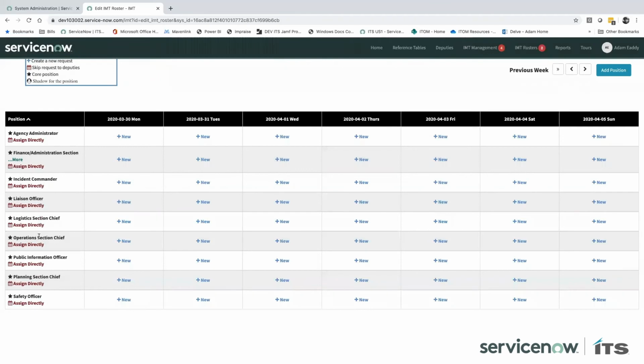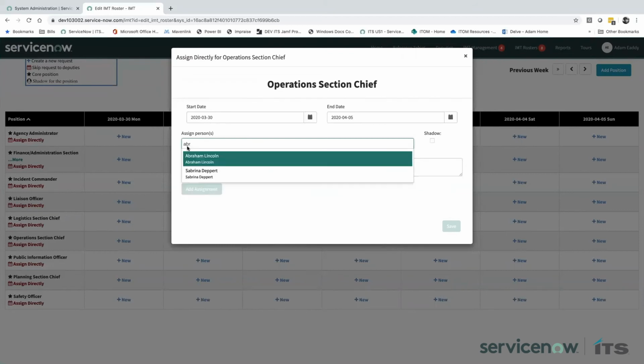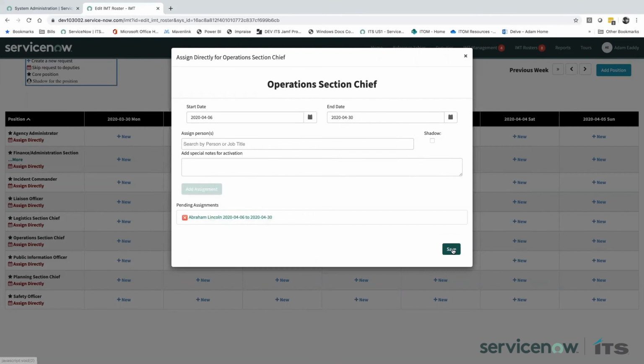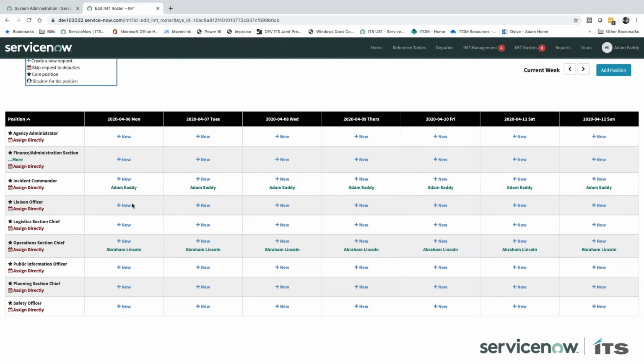I'm also going to assign an operations section chief, and I'll assign Abraham Lincoln for the duration, the month, add the assignment, save. And this will actually send an email out to the manager as well as the user stating that they have been assigned. And I can also request.